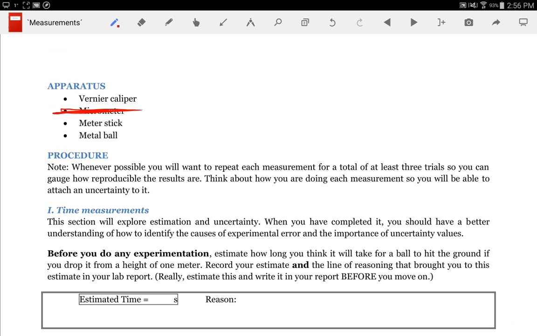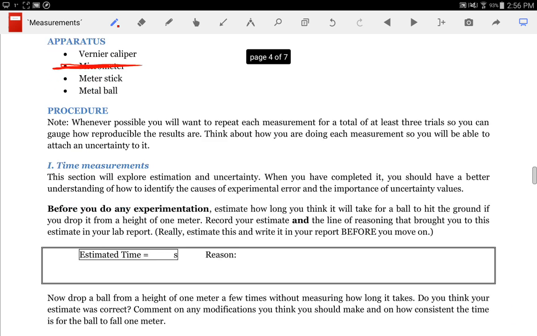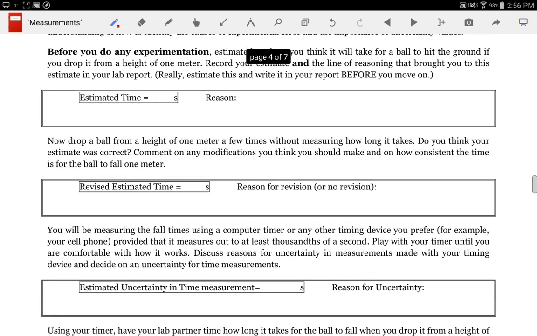After you put that down, you need to give your reason why you came up with that time. What was your reasoning behind it? You know, showing your thought process. Now, after you've come up with your time and you've written down how long you think it's going to take, then you're going to just drop it a meter a few times, not timing it, but just dropping it and saying, did that seem like a reasonable time? And then you're answering a second time the same question. How long is it going to take to drop 1 meter? But you can change your number and you give your reasons why you did or did not change the time.